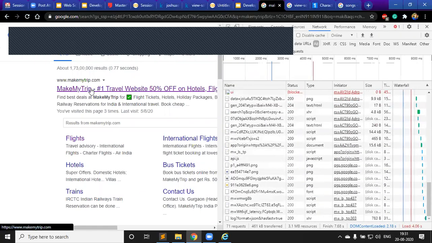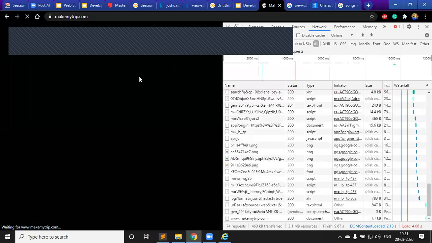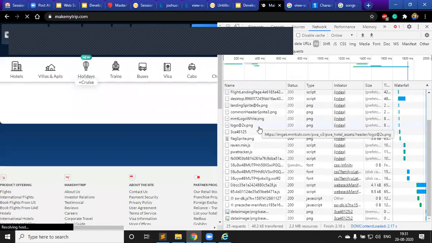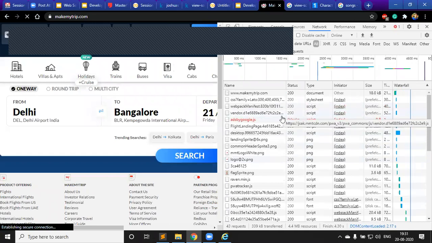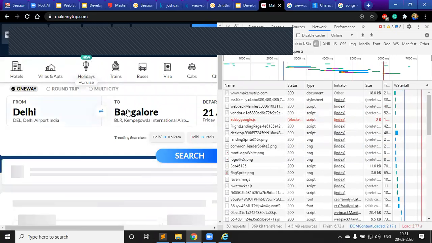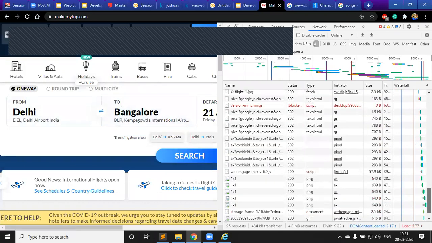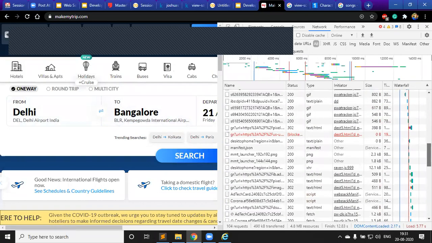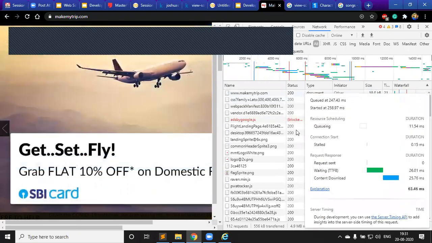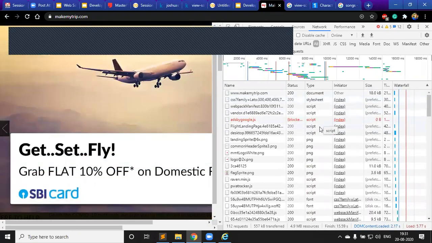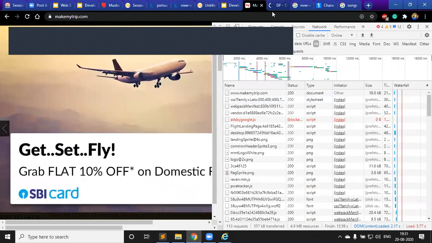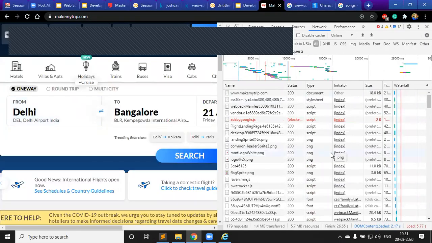If I click here, I see that a request was sent to MakeMyTrip, and you see that when MakeMyTrip is loaded, it also loads a bunch of resources from many different servers. Some are style sheets, some are scripts. So this particular site requires all of those things.